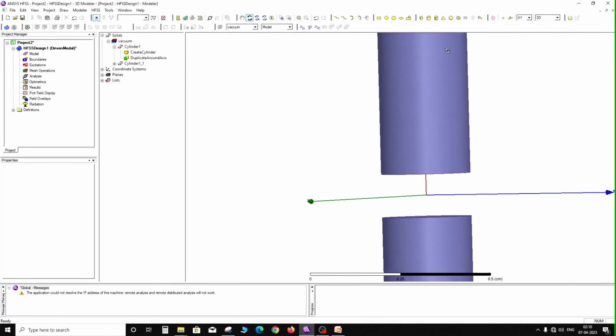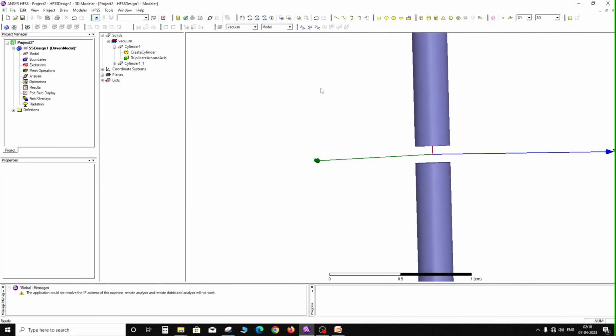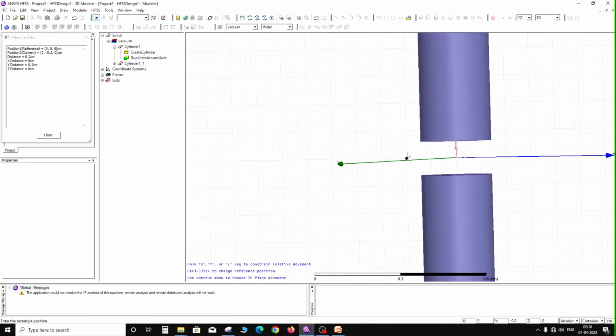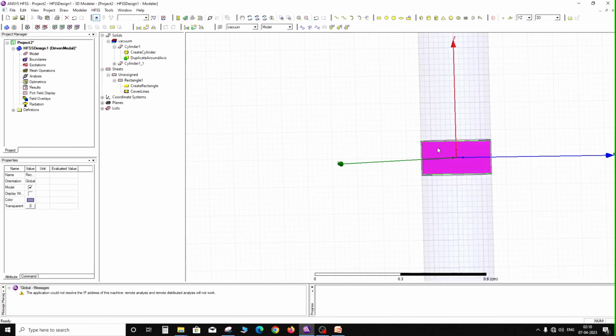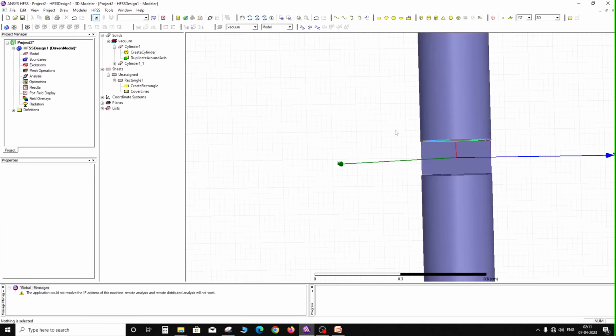For this I will assign a rectangle at this location. I will change the coordinate system, because right now it is in xy coordinates and I want to make the rectangle in yz coordinates. So I will click here and choose yz. Now I will click on rectangle. I can draw a rectangle anywhere and then give the coordinates, or you can directly choose this edge and click over here. This will produce a rectangle.